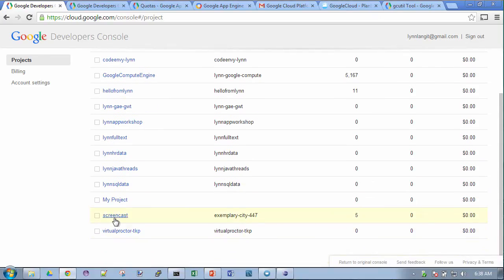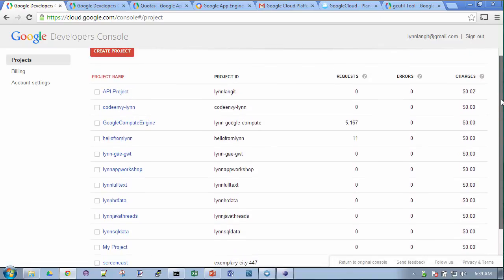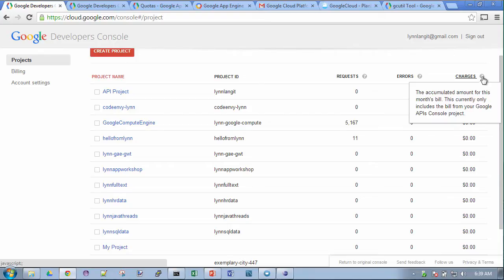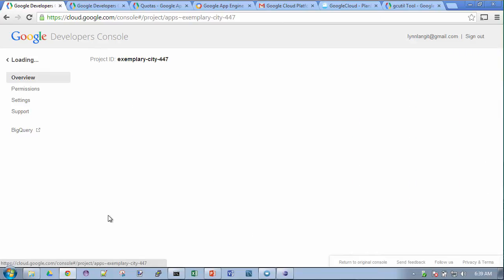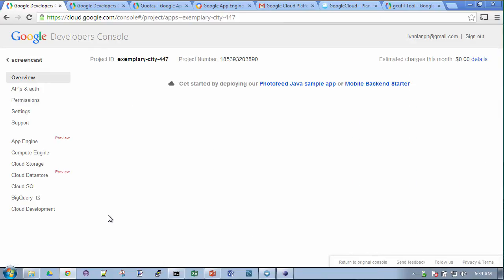Let me just navigate down. And you might remember that a project is a container for one or more sets of services. Also, you might note that there's an all up charges section right here. Whenever you have a question, you can just click on this and you can see this is for the month. Okay. So I'm going to go into screencast, and I'll remind you I have not enabled billing here.